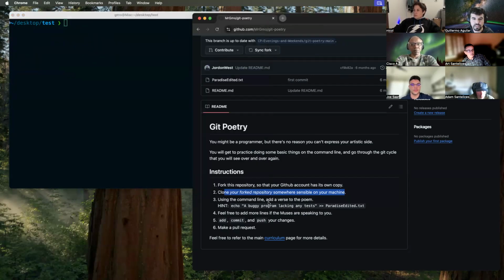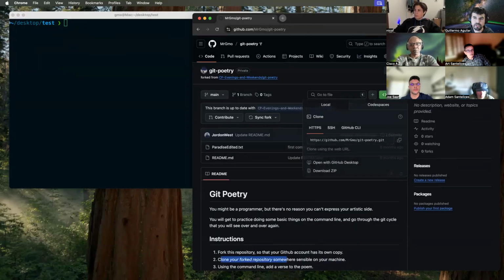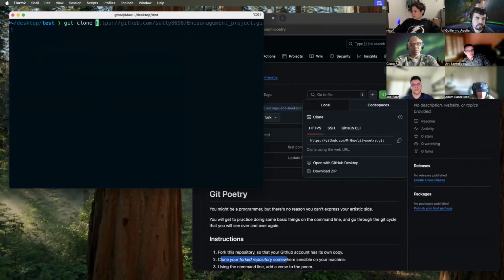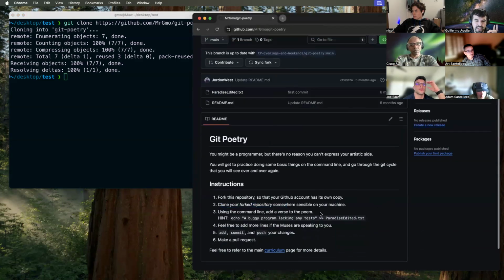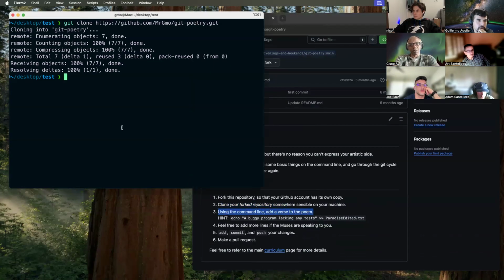All right, so I clone this, and then the next thing says clone your forked repository. You can just go up here, go clone, and I can do git clone, and then I can just drop that in there. And it's going to be inside my test folder, which is on my desktop. It's going to clone it, and I know that it's in there, I just did that. And I can open it with VS Code. Well, actually, it doesn't say to open it with VS Code, so I won't do that. It says using the command line, add a verse to the poem. How do I check what's in there?